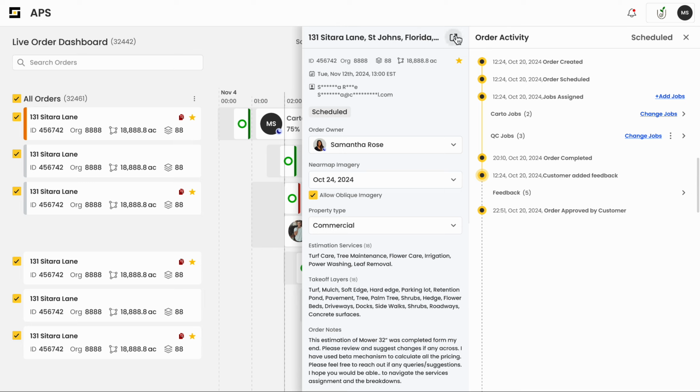By clicking on this, it will open up the property that the cartographer has to map. So everything is side by side: the order ID, the additional information that is very important, when it was placed, what exact time it was placed, and the zone of where it is based in the US.